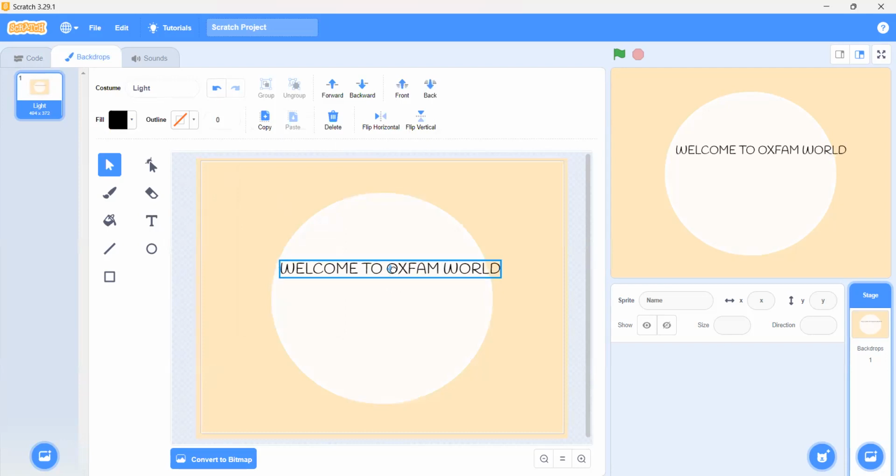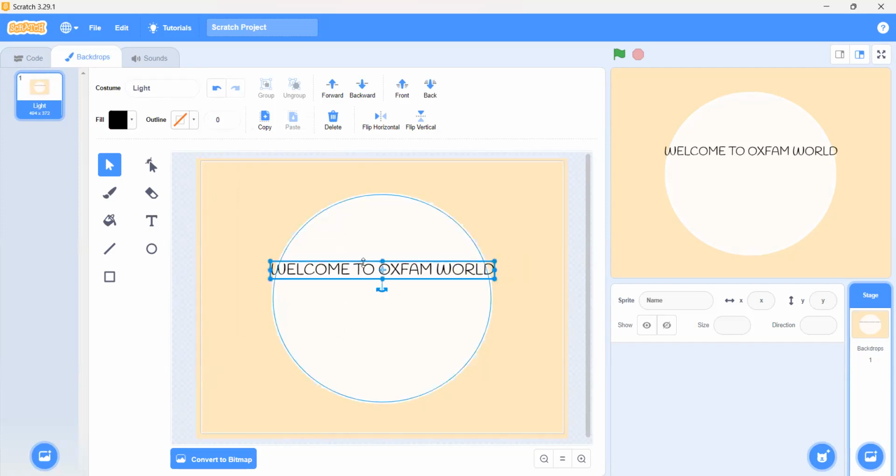Then by using this selection tool, we have to arrange it, or we can just increase or decrease the size if we need it. Now the designing of our backdrop is finished. Now we will come back to our code.